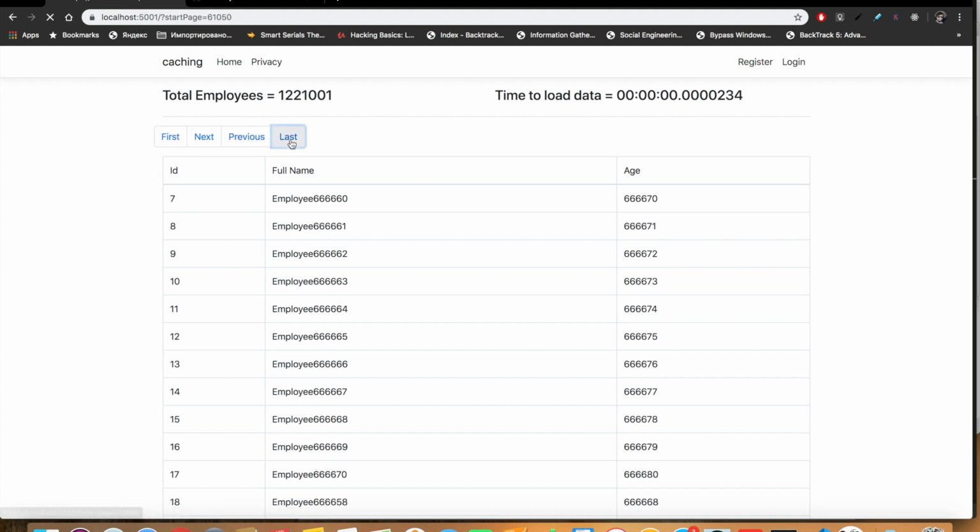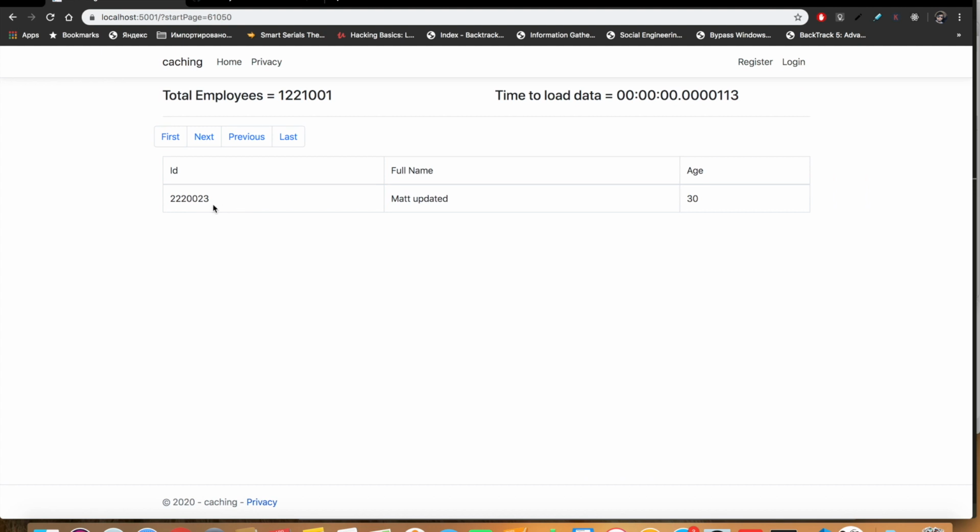First, and we can also navigate to the last record. So this is the last record of 1,022,101 rows, and it took only a fraction of a second to load the data to the view.